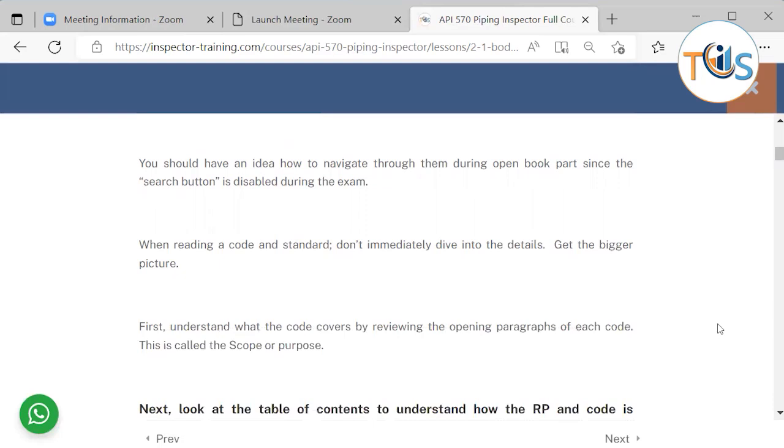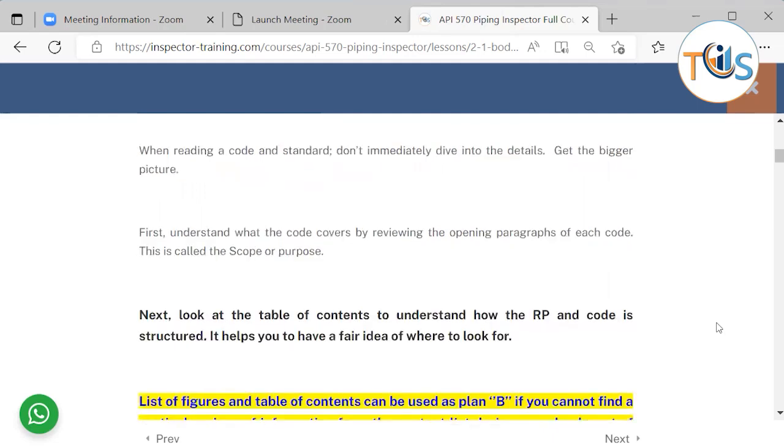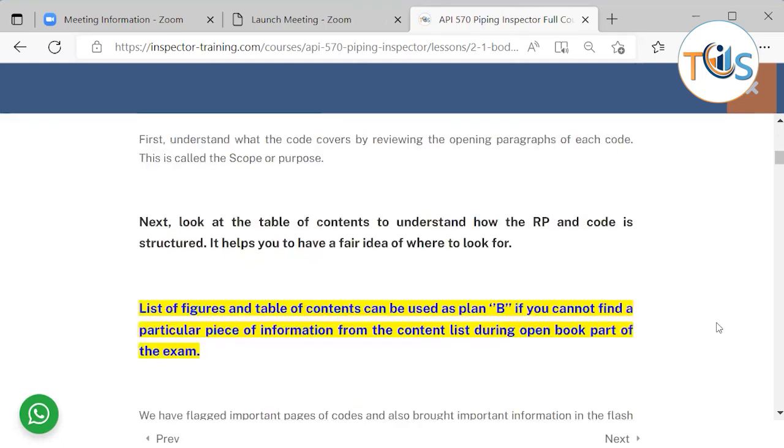The advice I could give you is, when reading a code or a standard or a recommended practice, don't just dive into it straight away. Get the bigger picture first. Understand what the code covers. Look at the first few pages. You can find the scope or the purpose of the code there, so you know what is excluded and what is included. Then next, look at the table of contents, the list of tables and the list of figures, and see how the document is structured.